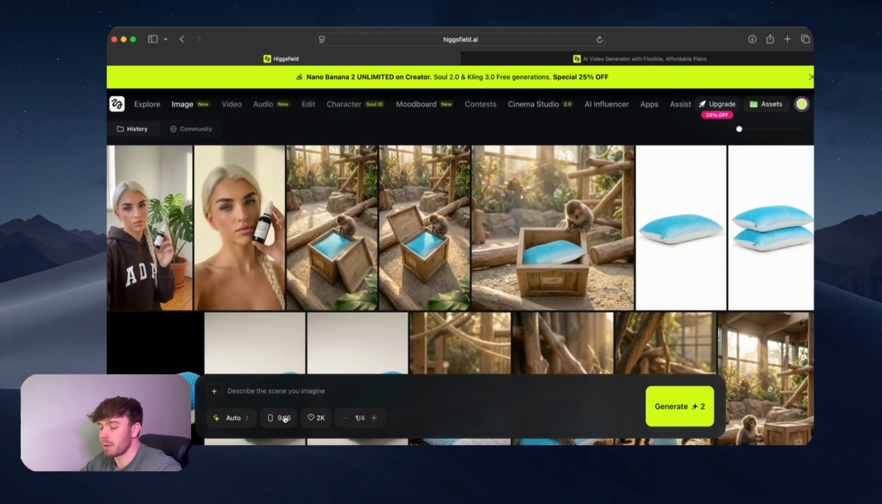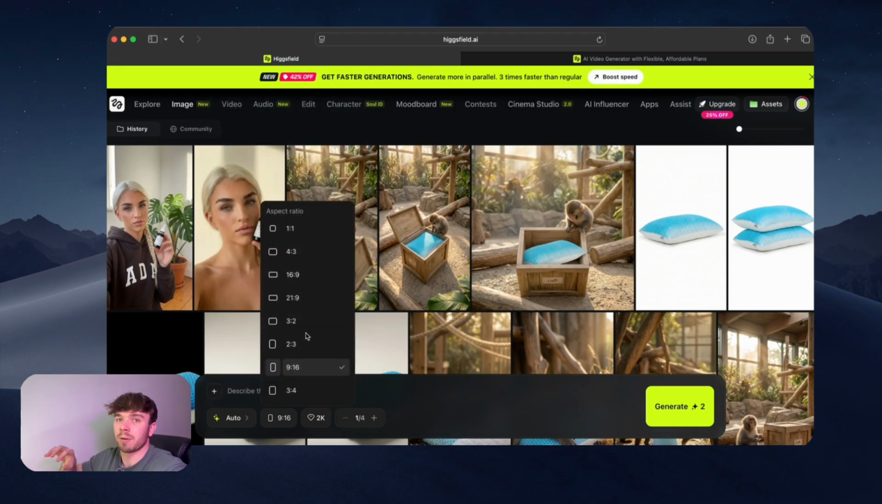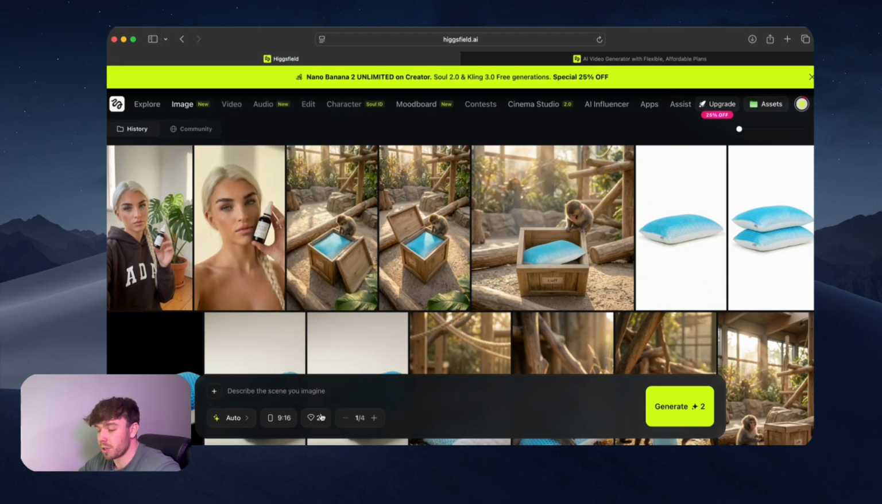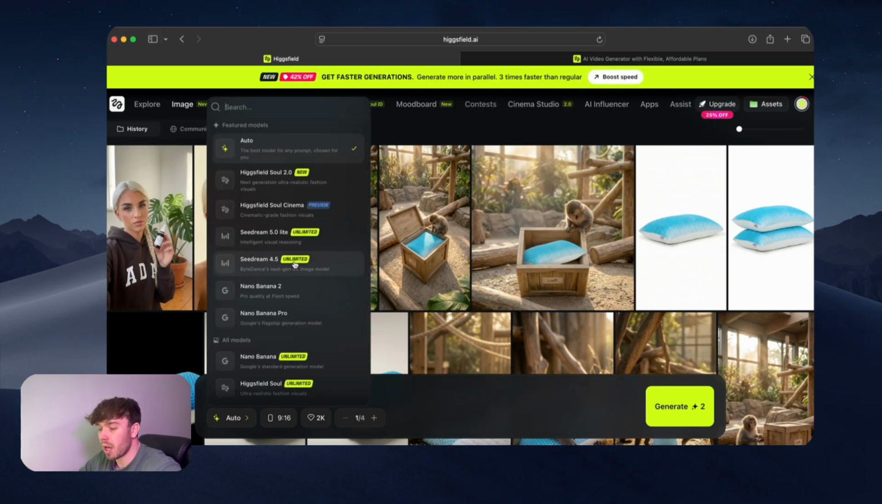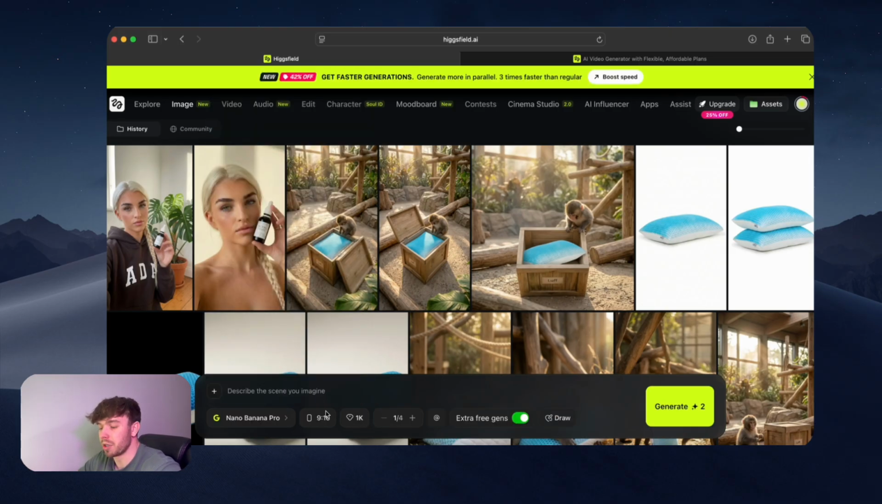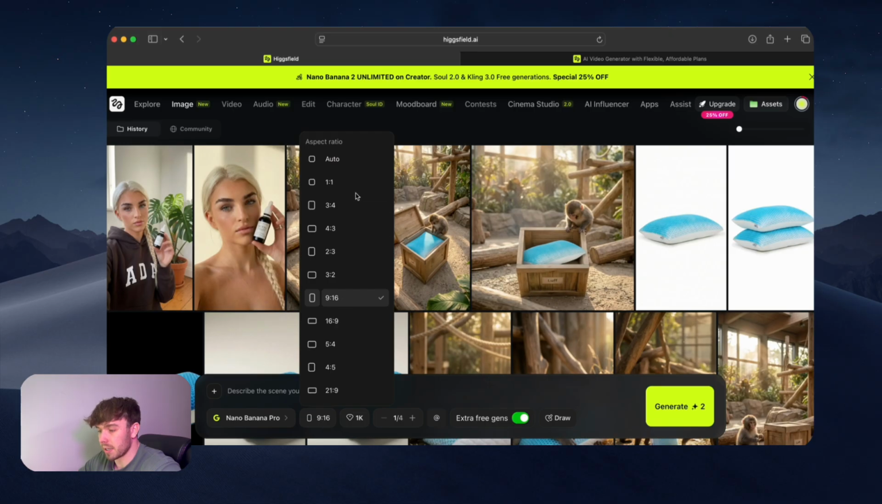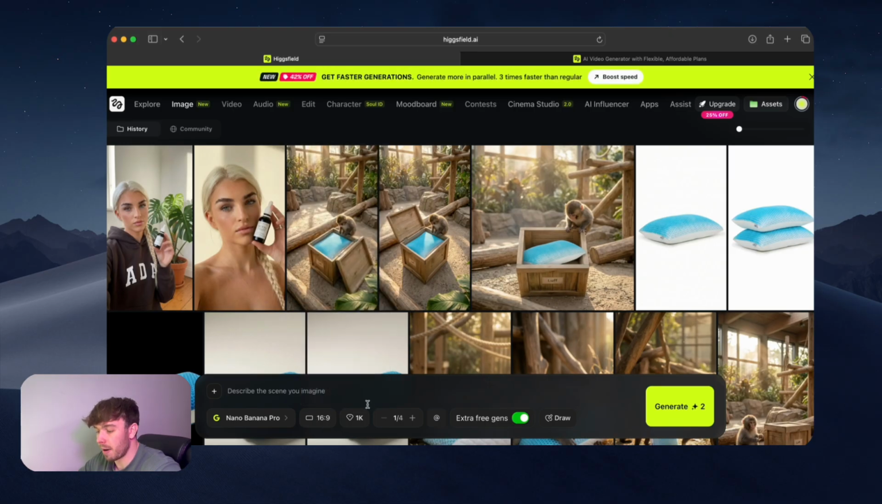We have our aspect ratio next, which essentially gives us the output of what the image is going to be. The resolution, so you can pick between 2K and 4K, and then also the batch size. If I was to select 2 here, this would output 2 specific images, and obviously the generation credits would go up by double. If, for example, I want to select Nano Banana Pro, which is Google's model, I want it in a 16:9 frame, I want it in 1K resolution, and I'm going to tick off extra free gens. You can see there that it's going to give us 2 generations.